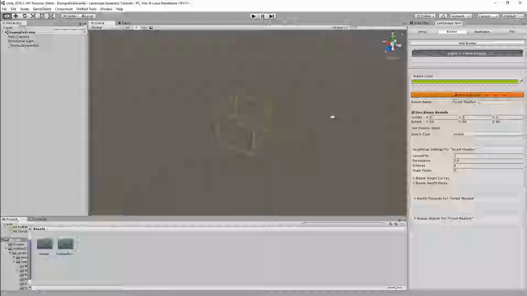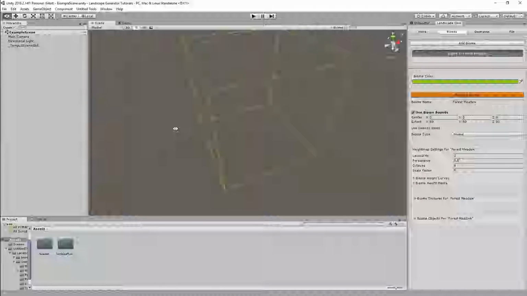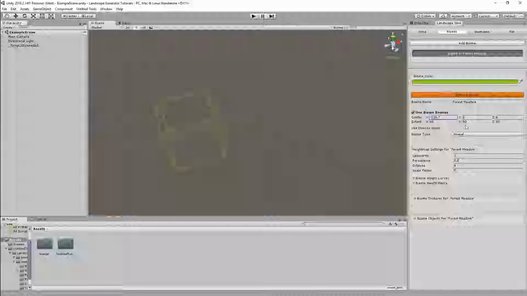So this is if you want to have your biome in a very specific area on the terrain. It's not guaranteed to be there, but it won't show up anywhere else except for this spot on your terrain. And you can move this around, obviously.